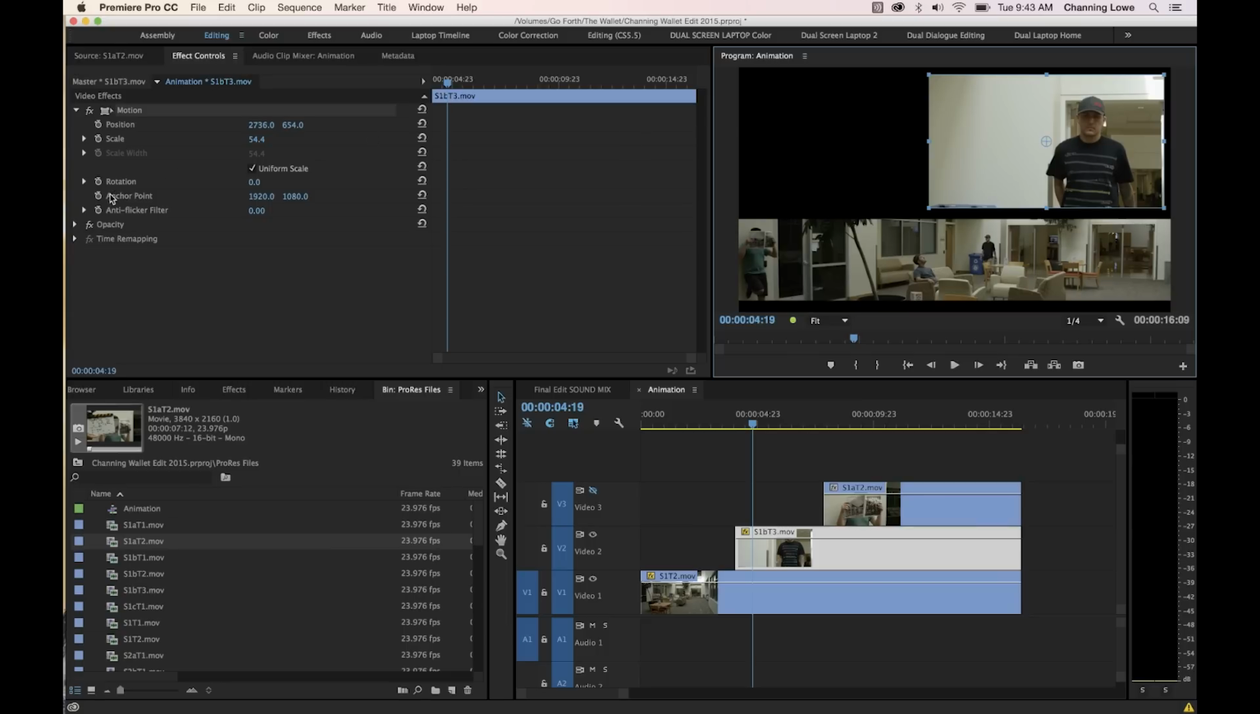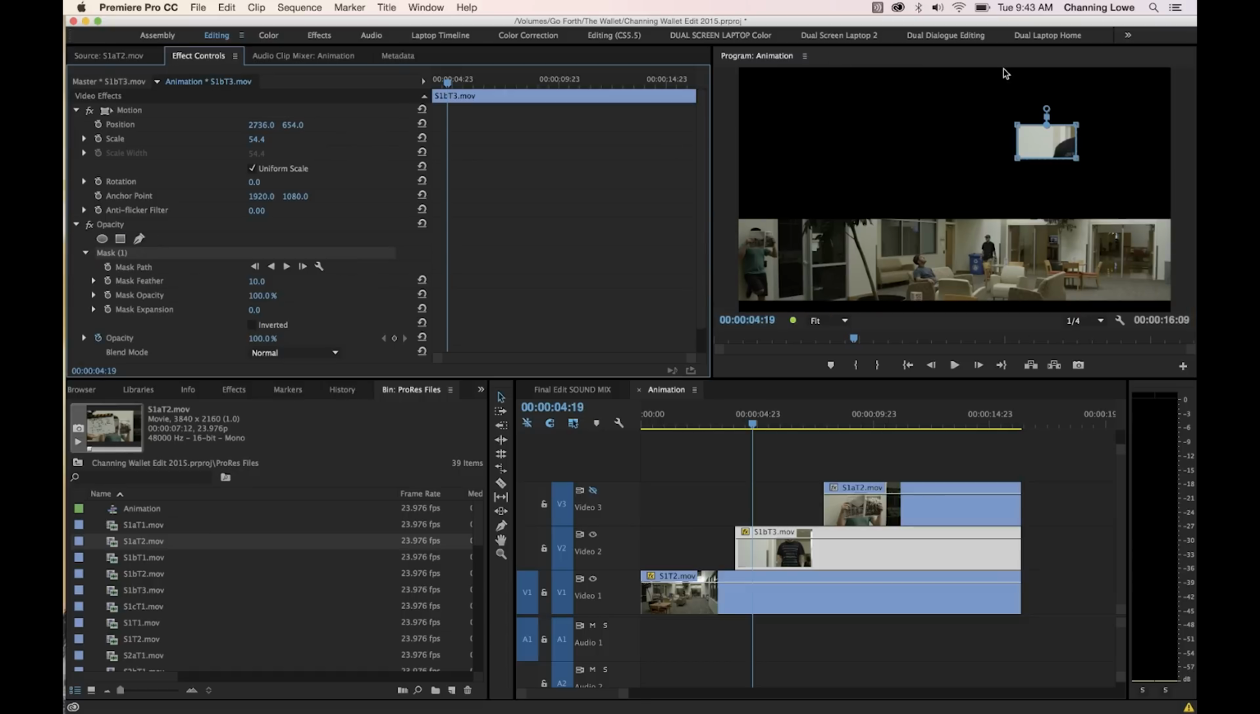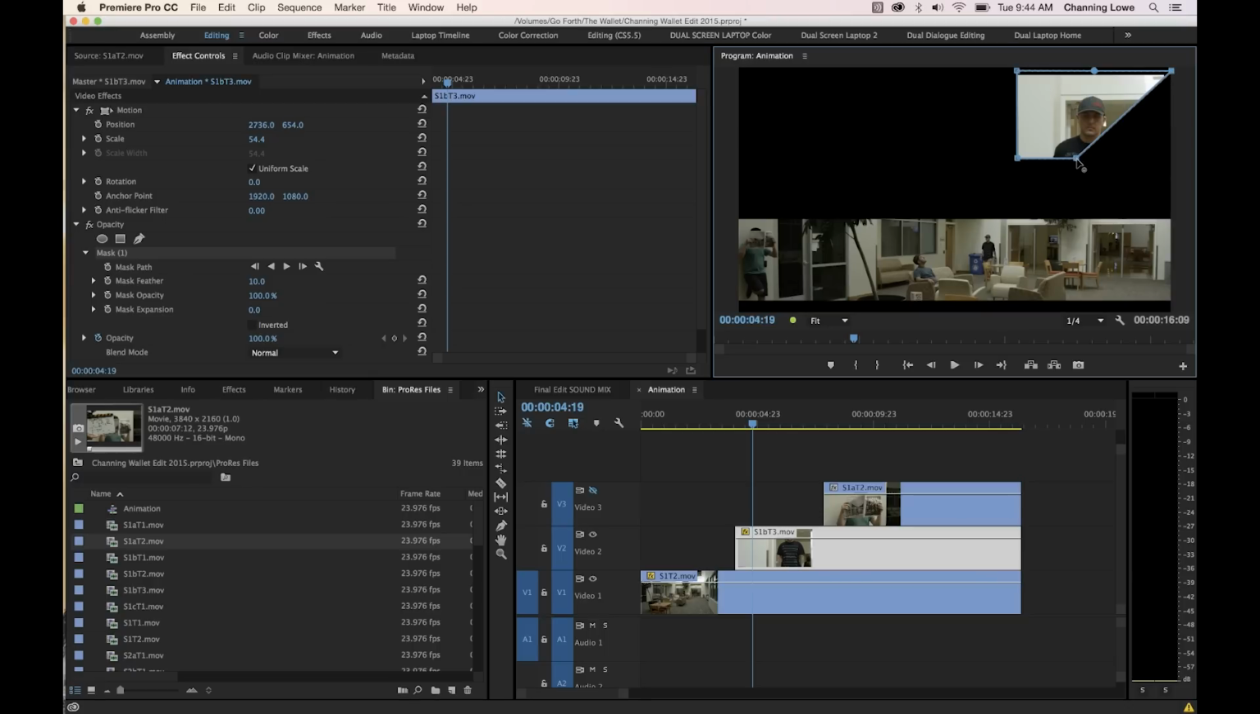So I'm going to mask this, but I'm not going to animate it, just going to mask it. So I'm going to go to Opacity, turn on my square mask here, grab this, move it up, and hold down Shift. Grab this, move it up, right there. Grab this one, move it up, right there. This one down. Grab this one, hold down Shift, and move it down.